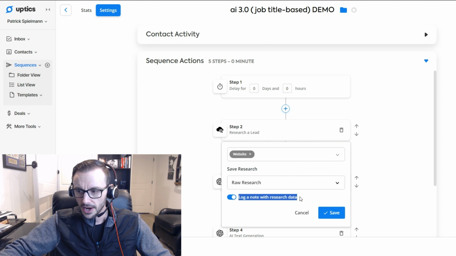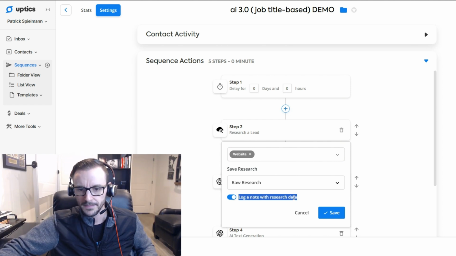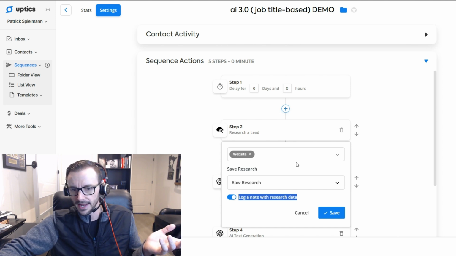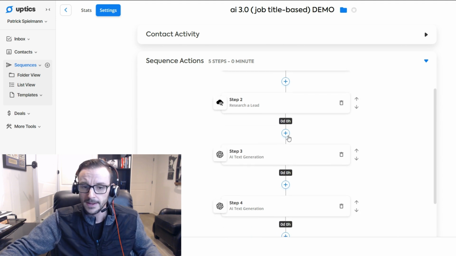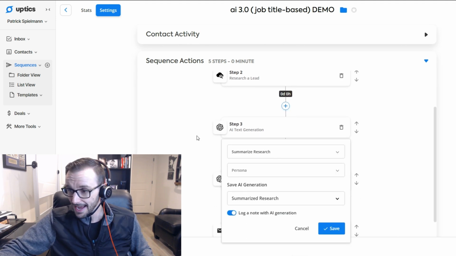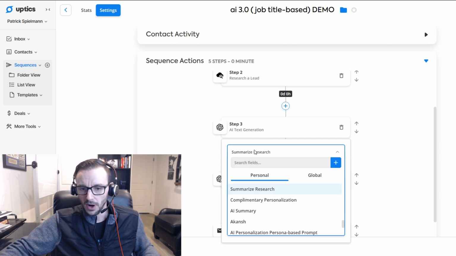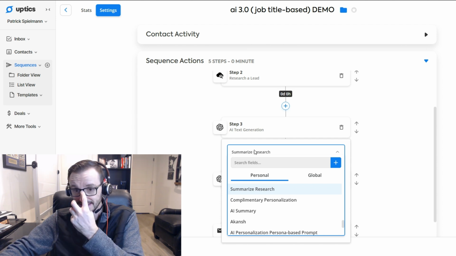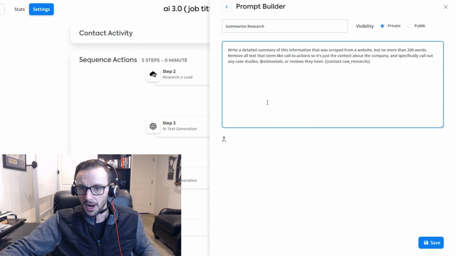Then if you want, you can log a note on the contact detail page. I'll show you this in just a little bit. This is super helpful if you just want to see the raw data. Maybe you want to do something with it yourself. Maybe you want to do a human personalized outreach, whatever. The next step, what we have now, is generative AI in text. So what we can do is we can write a prompt, and we have a prompt builder and prompt saver inside of Upticks. You can create new prompts. You can save the prompts.